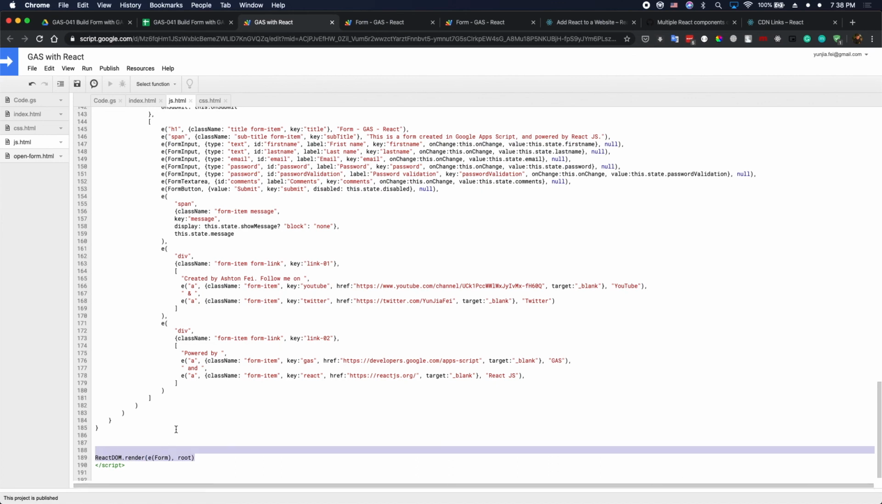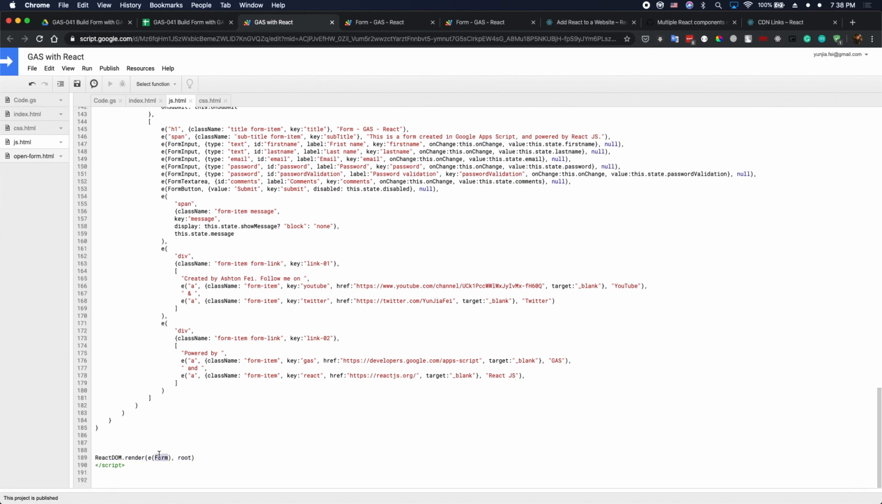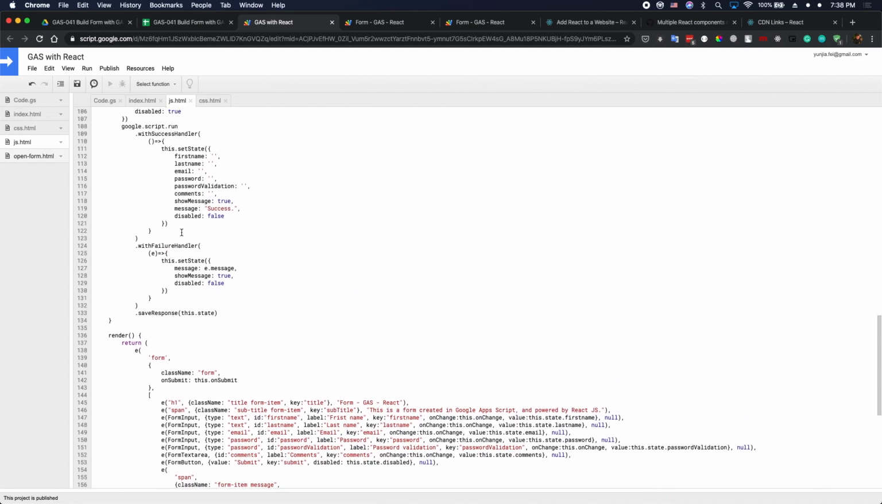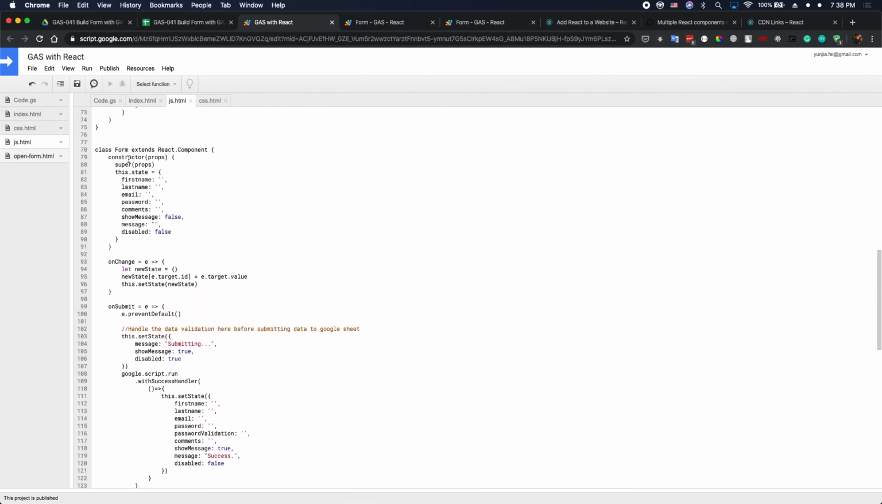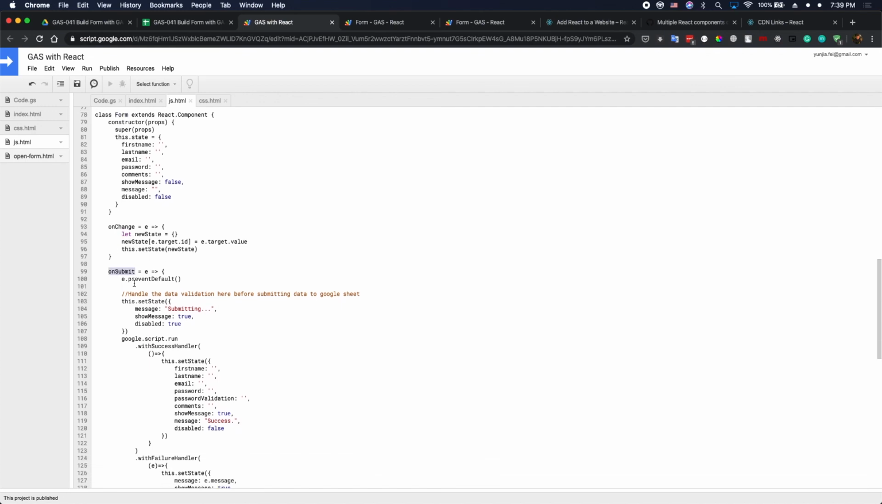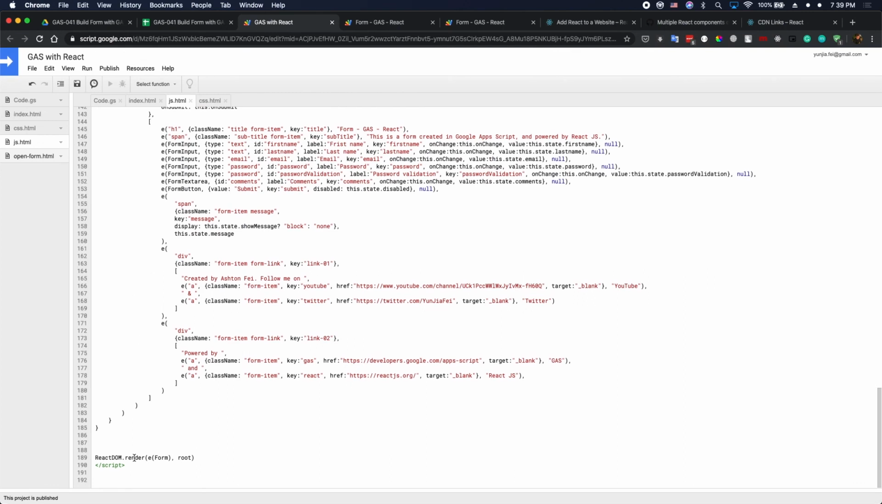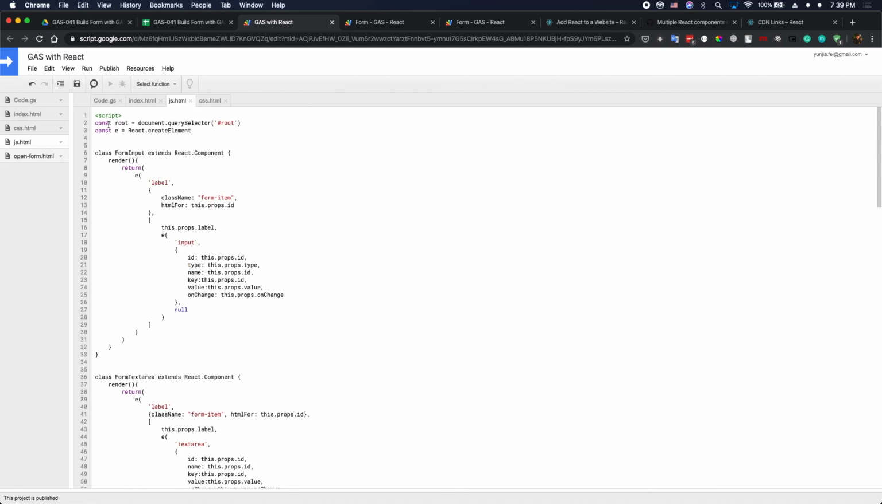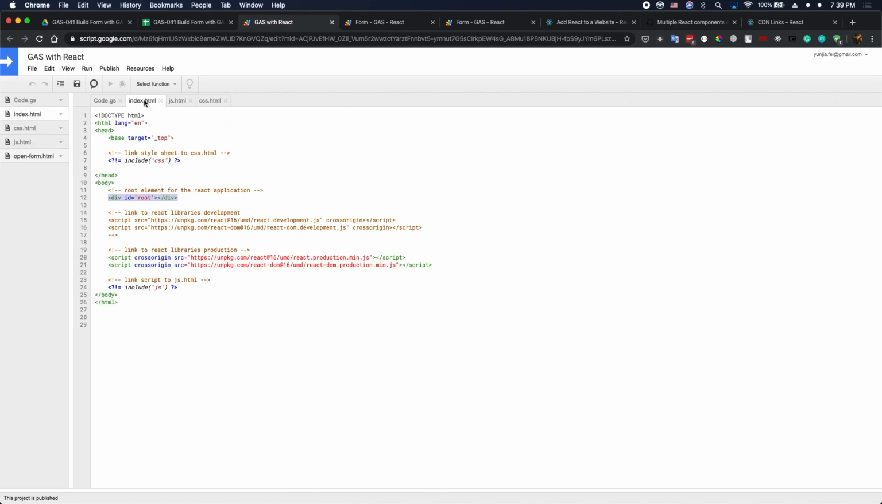And finally, once we have our form components created, the last one is the form component, with all the functions in this component. Once we build the components, we can render the form and put the form in this root. If we remember, this root is the root element with ID root in this HTML file. So we just put the form in this div.